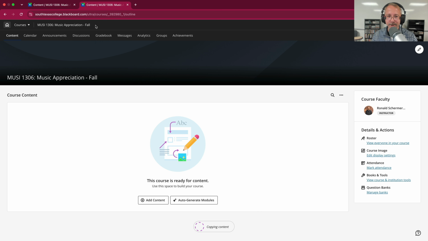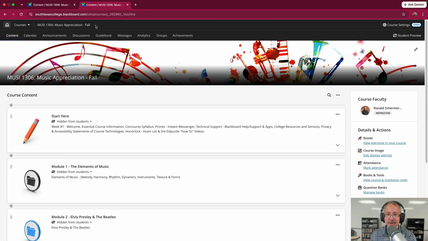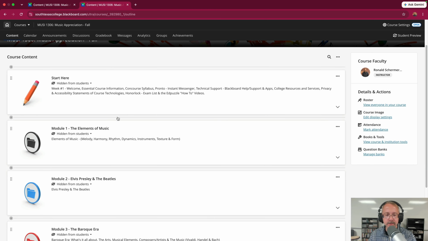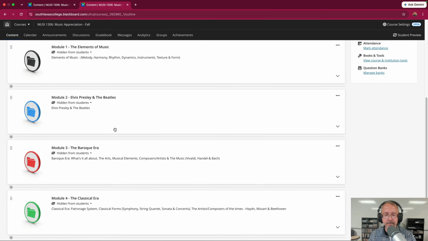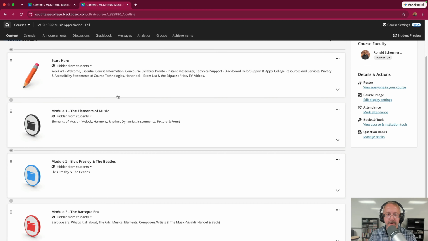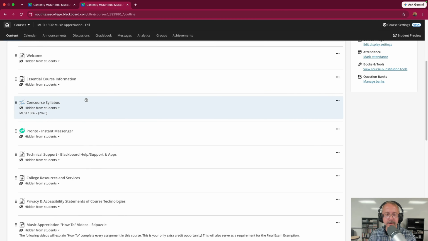And we are in a holding pattern as this copies the content. All right, it looks like the course copy is complete, good to go. And there's a few things, of course, we'll need to do. So when you course copy, as you can see here, we've got start here hidden from students, and all the modules, of course, hidden. So you'll just need to unhide these things.